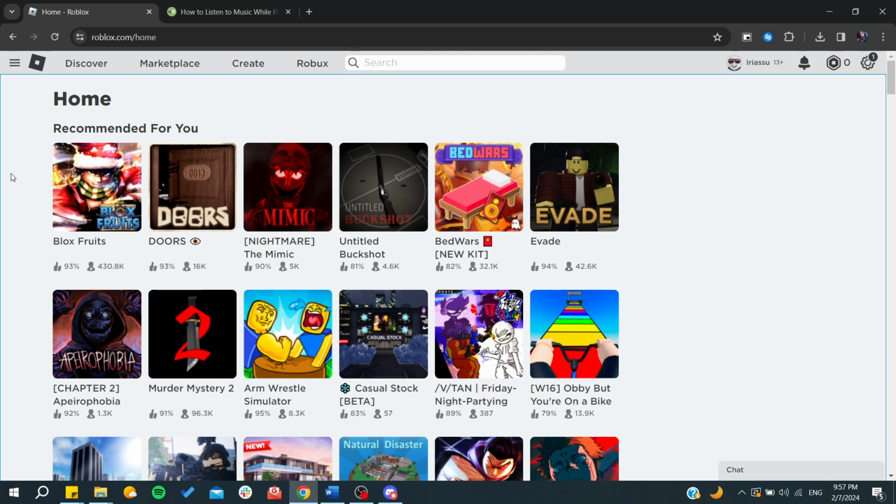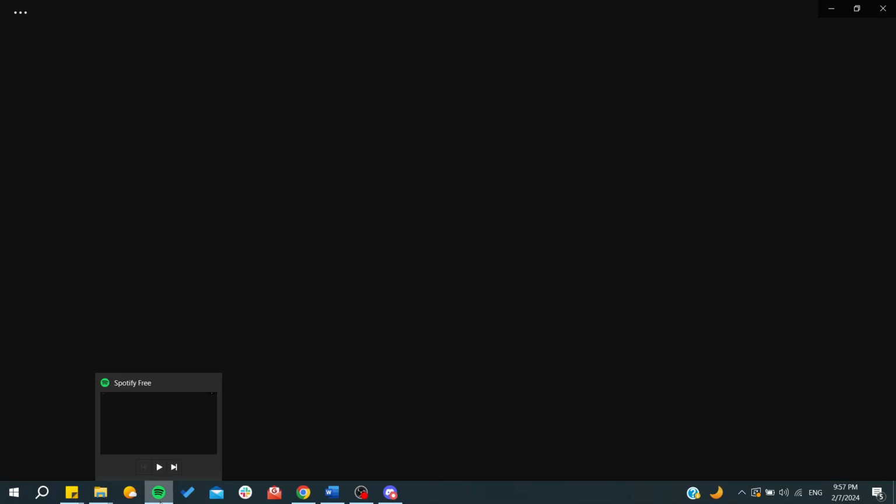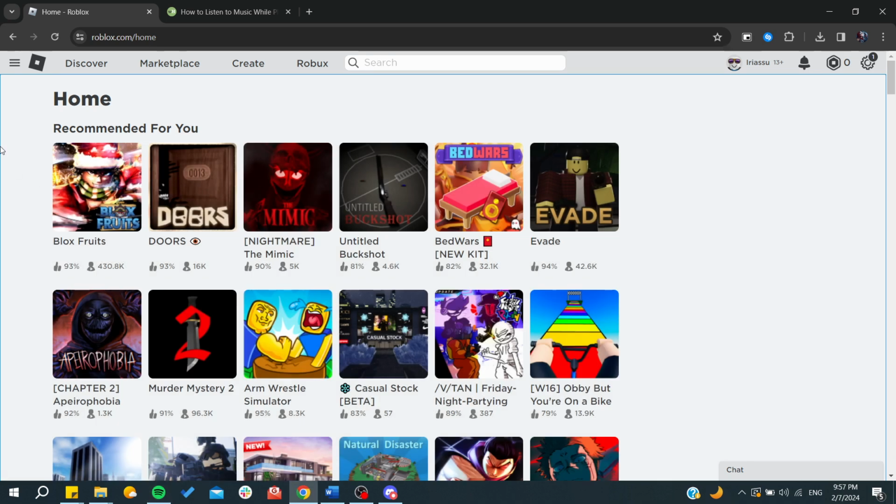So basically, if you are using your own desktop or computer to play Roblox, it isn't as hard to play music. You just need to go to YouTube or have Spotify, and then you can start music, and it will be played while you are playing Roblox. But while using your mobile, the music will probably stop while playing Roblox.